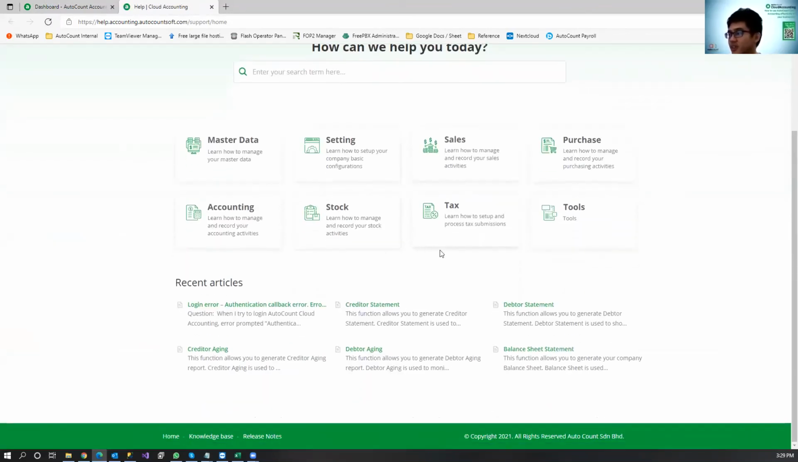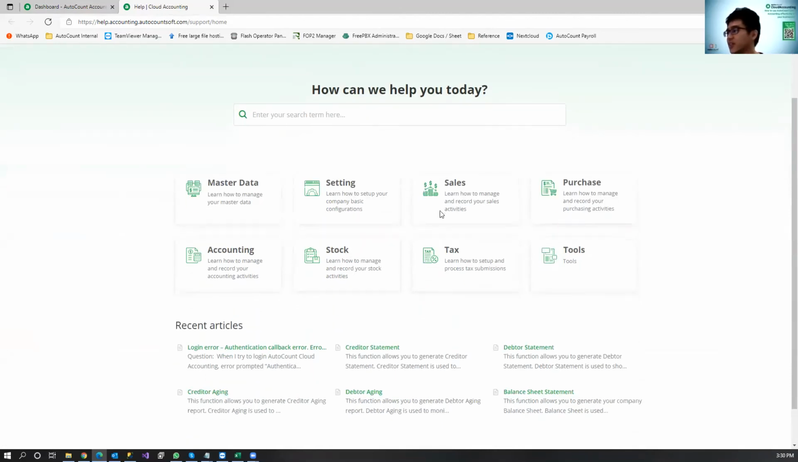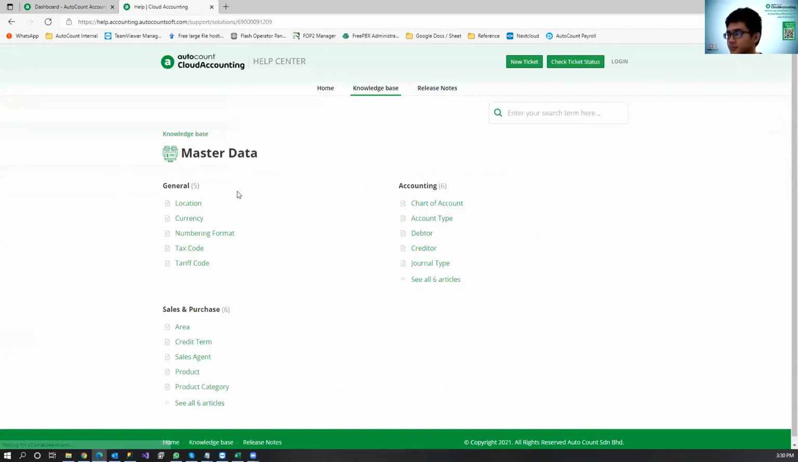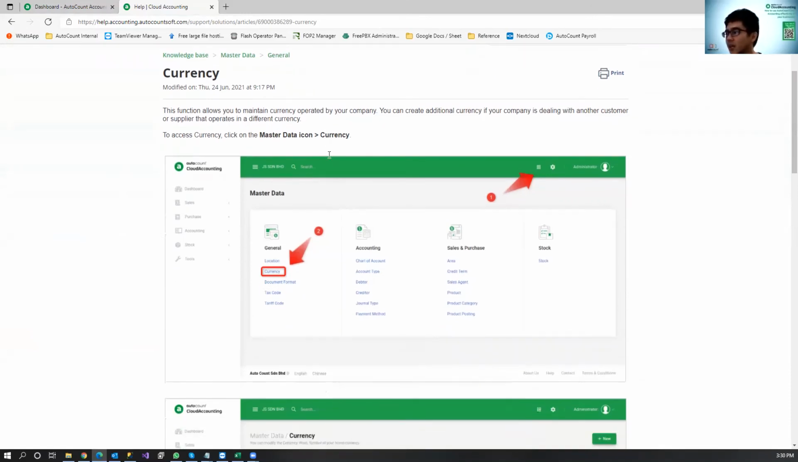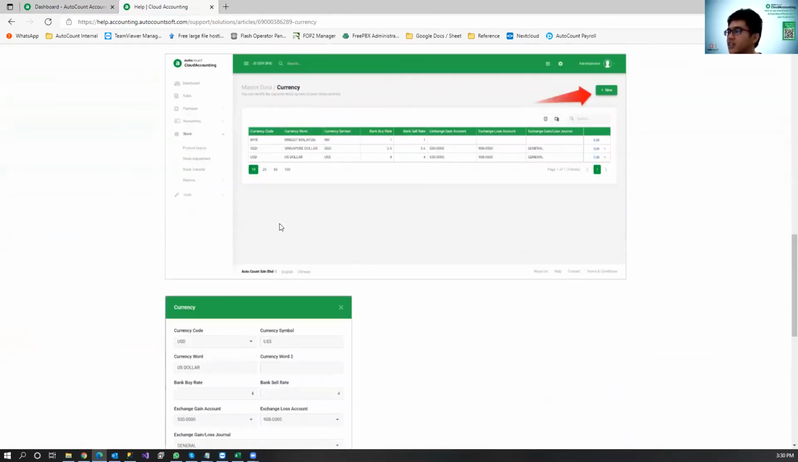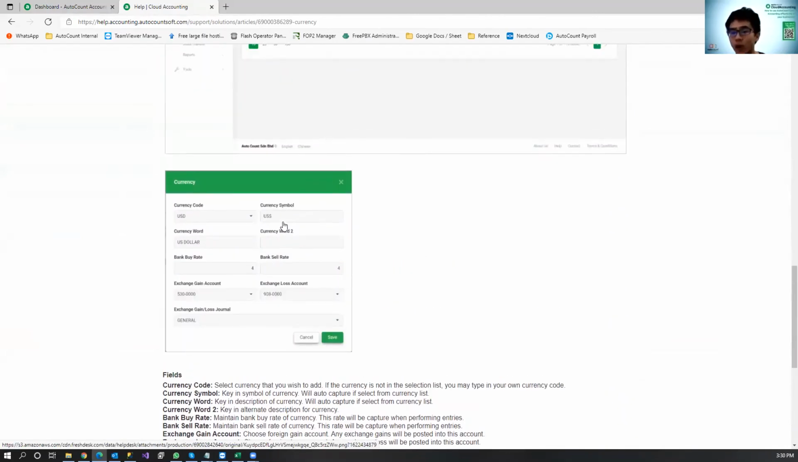This is our help website. There are some help files over here. You can look through what the fields are and what you usually key in for that field. For example, when I look into master data, let's say I want to see currency. It has a help file over here: this function allows you to maintain currency, and how do you create a new currency? So you can go through this article if you are looking for help.